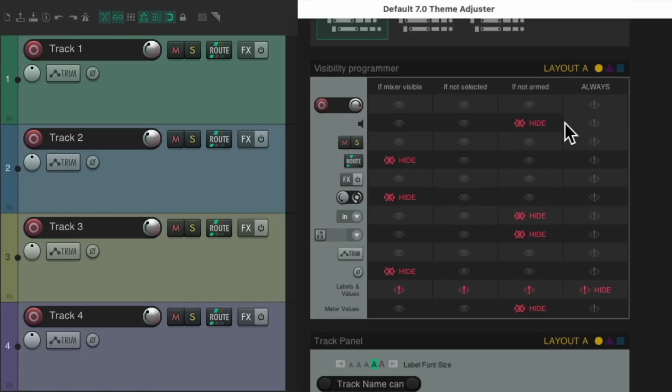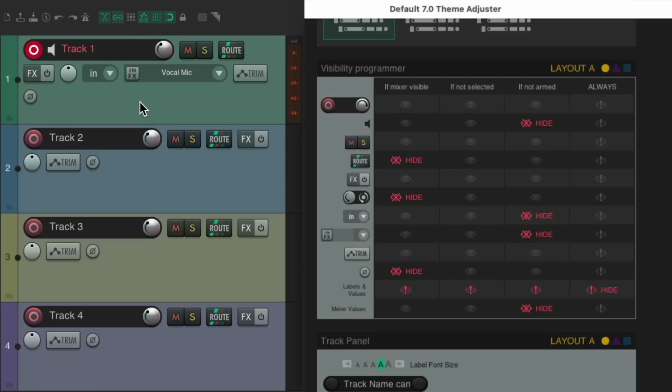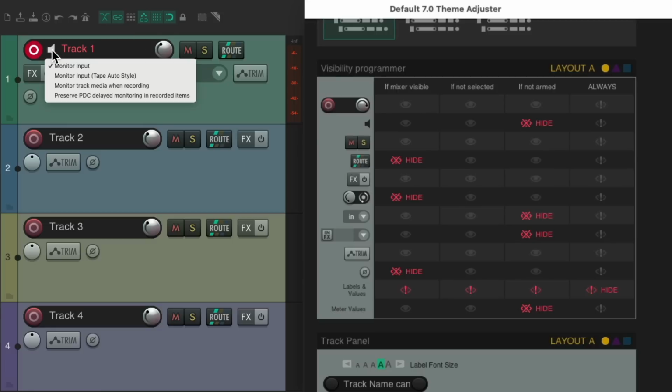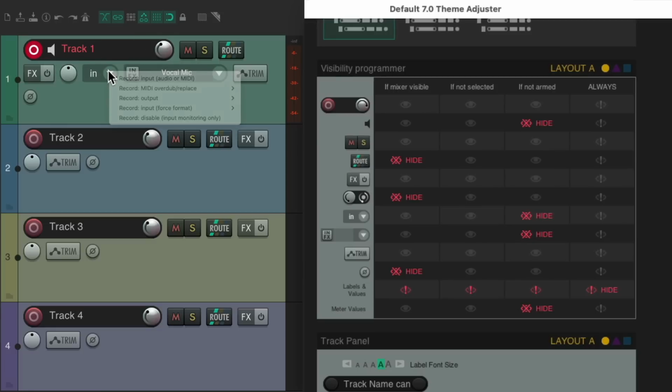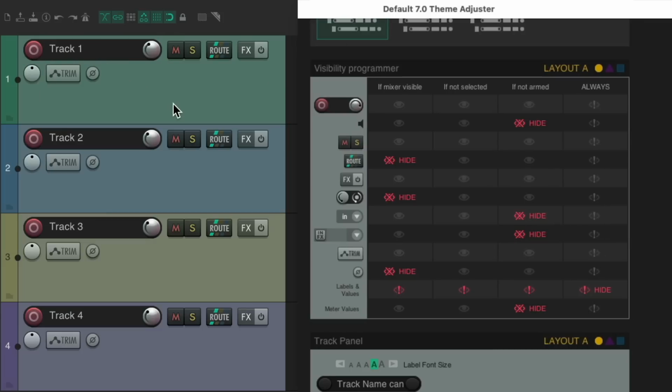And then we could choose what we see if our track is not armed. As you can see, our monitoring modes, our record mode, our input, and the meter values are all hidden when the track is not armed. Again, to simplify this, put this track in record, and now we see those options. Our monitoring mode, our record mode, and our input. Take it out of record, and we don't see those options. Again, just to simplify what we see.